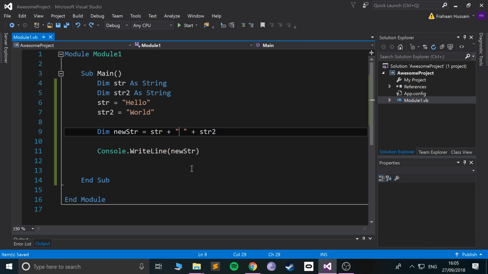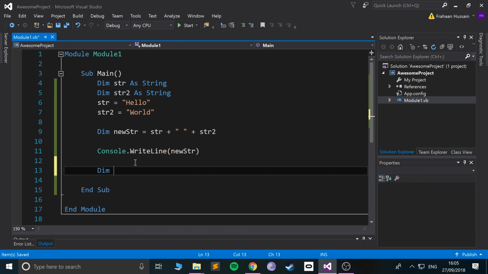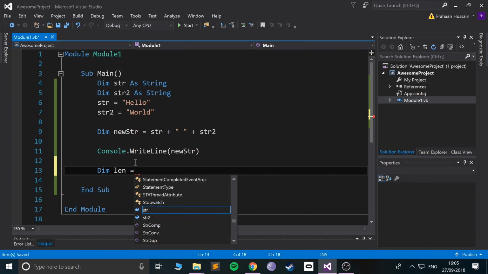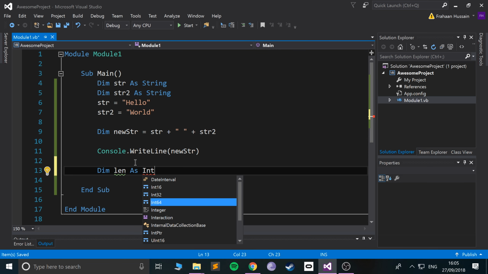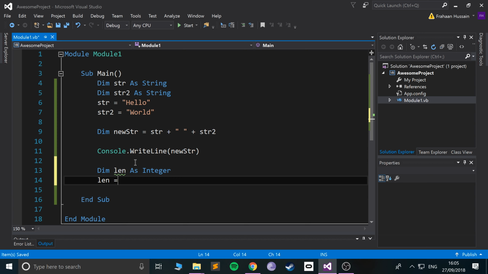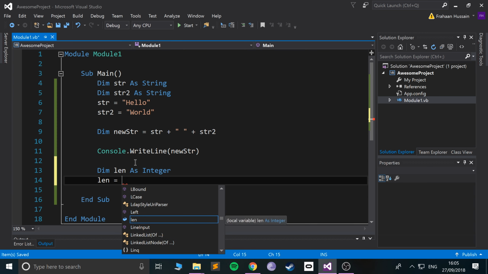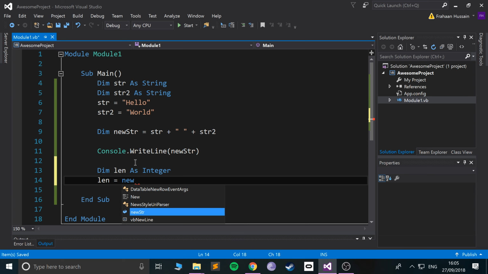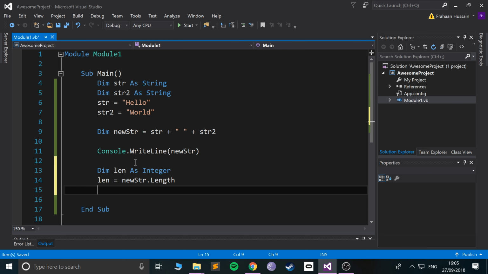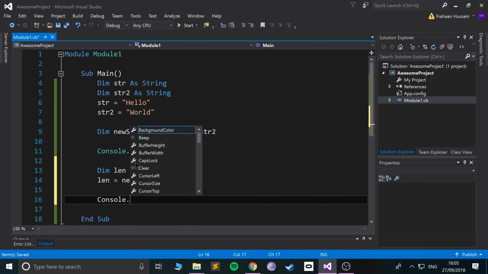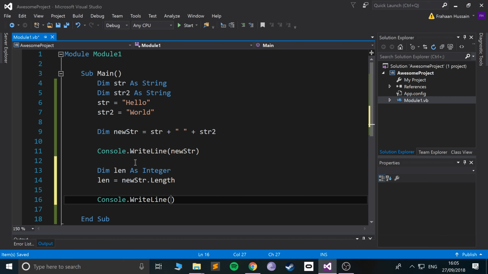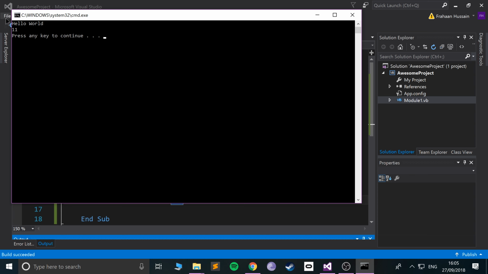There's a whole heap of other methods, and let's have a look at another one. So what we could do is dim len as integer. You might be able to guess what we're going to do here. We're going to assign the value of, watch this, newstr dot length. So we can actually get the length right here. Then we'll do Console.WriteLine length. So if we run this, we get 11 because there are 5 characters in hello, 5 in world.